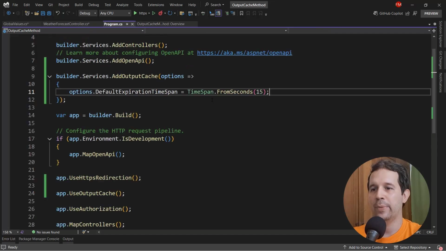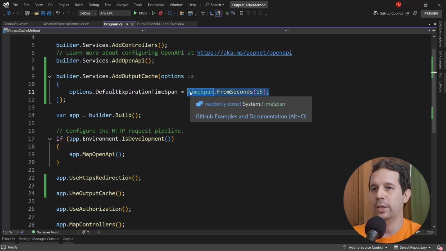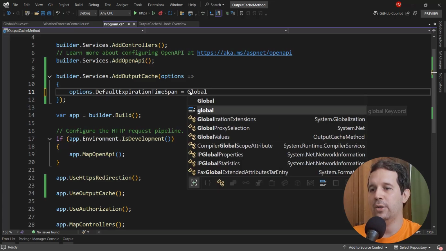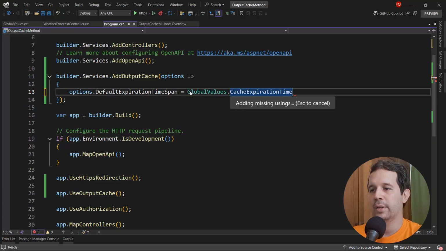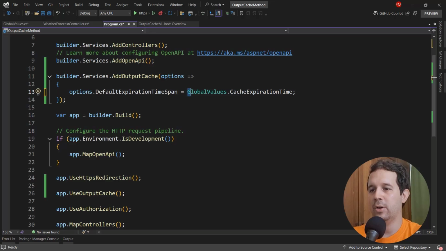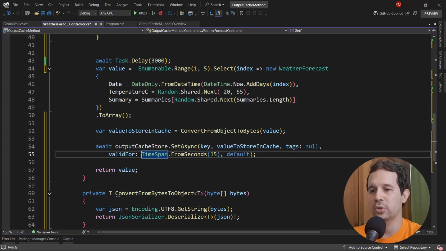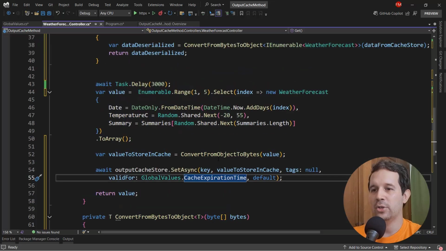I can copy this from here. Let's come to the Program class, and I can put here GlobalValues.CacheExpirationTime, and let me copy this and put that here in the WeatherForecast controller. Let me remove this semicolon, and as you can see, now we have this value centralized.